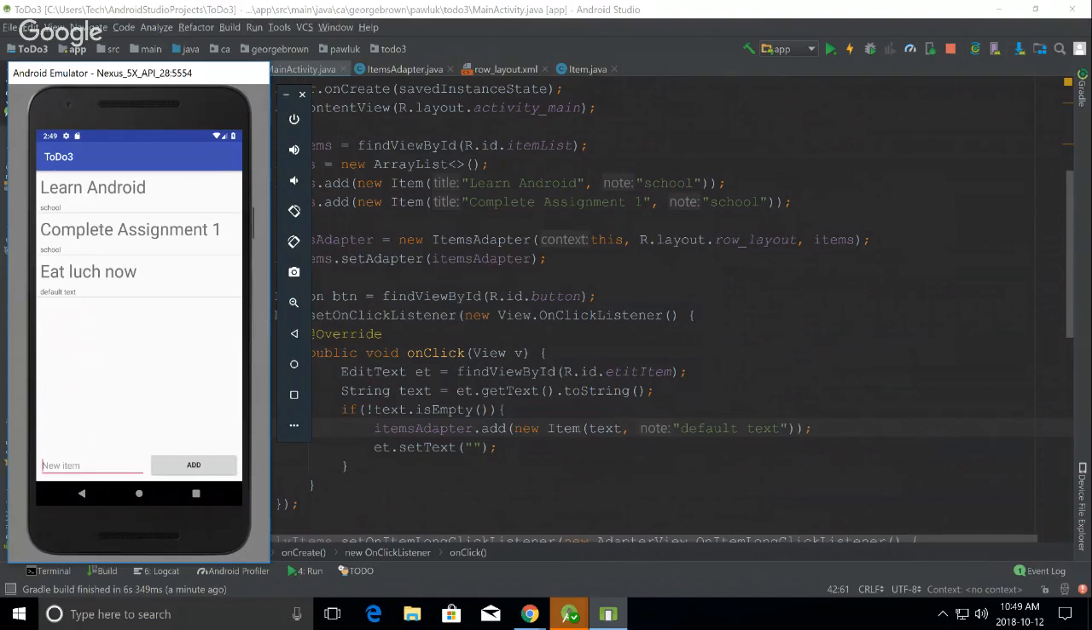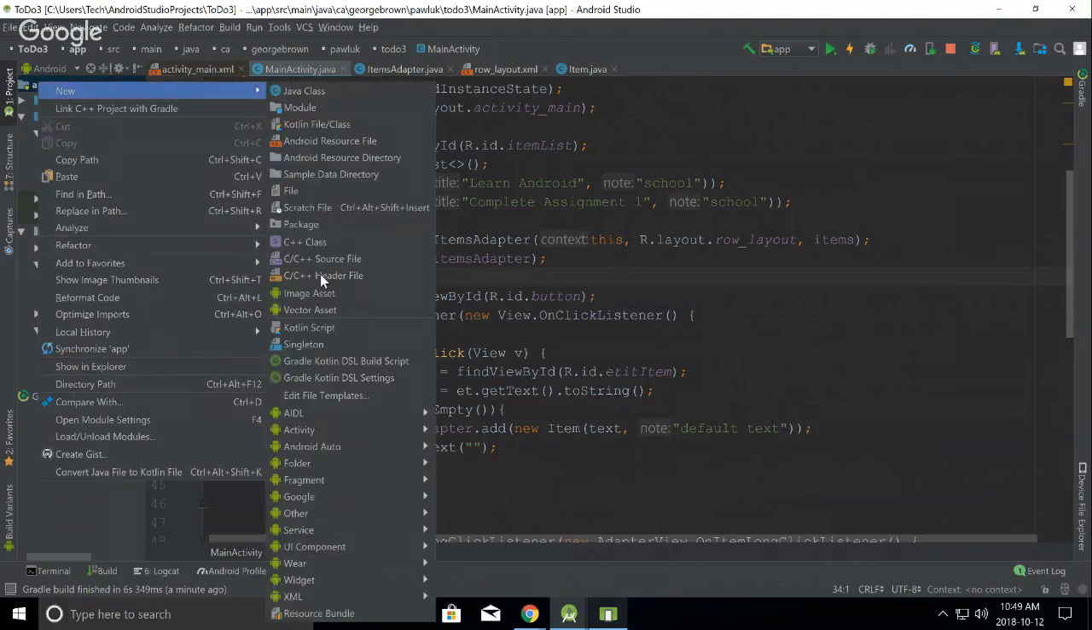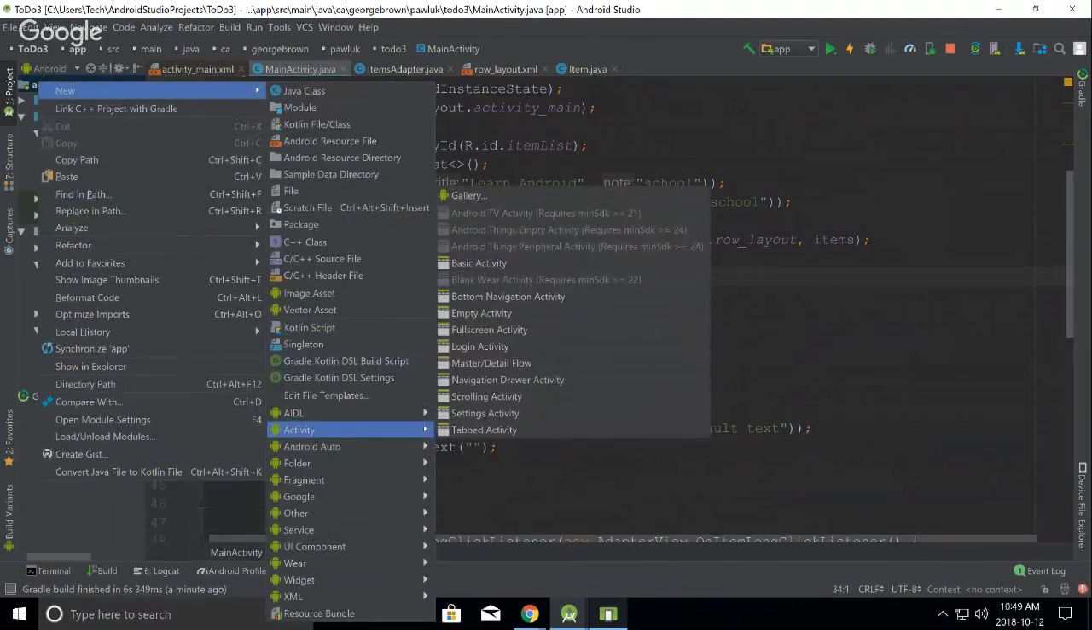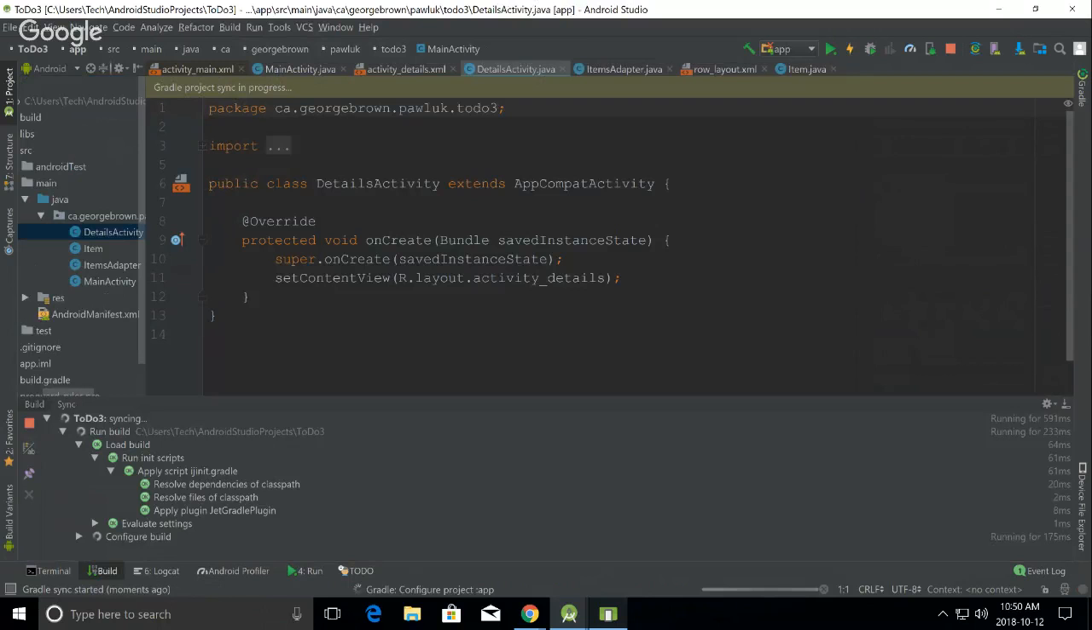Our next step is to react on click and go to the details activity. So I need a new activity. This activity will be run for results, right? I want to edit something, and I want to send information back and forth. So let's add a new activity. I'm clicking on app, new activity. Again, empty activity is fine. The name of the activity will be details. Details activity, item activity, whatever.